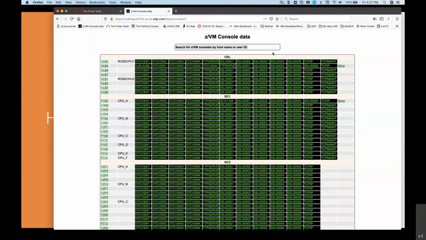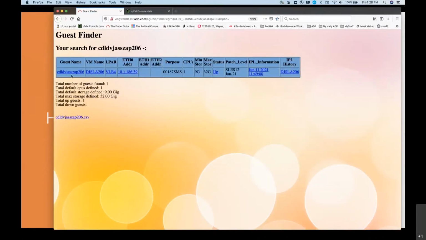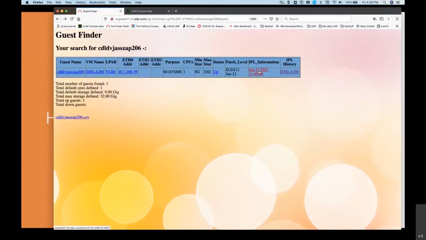More importantly, if you had an issue where you got a report that a user reported that a server was having a problem. While we were on the call, I got a call about this particular server, which was actually pretty interesting. It uses our CMDB, this Guest Finder, which if I submit a query, tells me what the host name is, what the VM user ID, what LPAR, what Ethernet. I can look in here at the IPL, how often it was IPL'd and when it was IPL'd last. We have a lot of information that we store. So Mike made use of that.